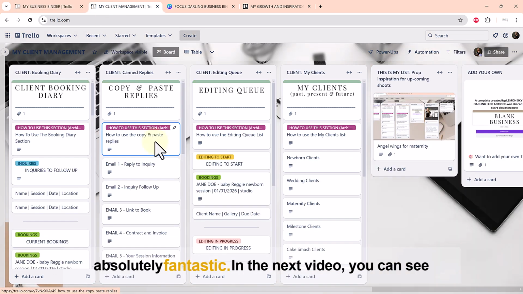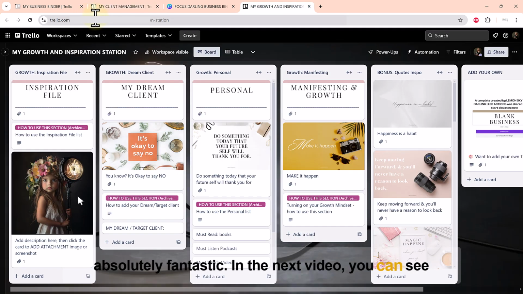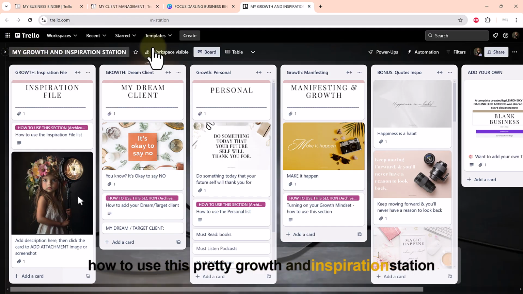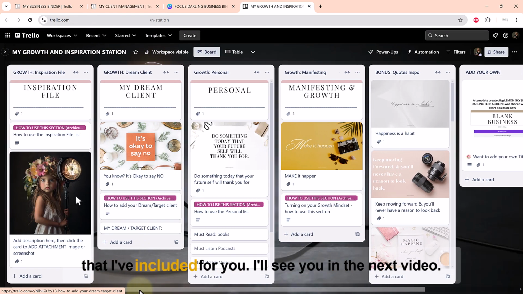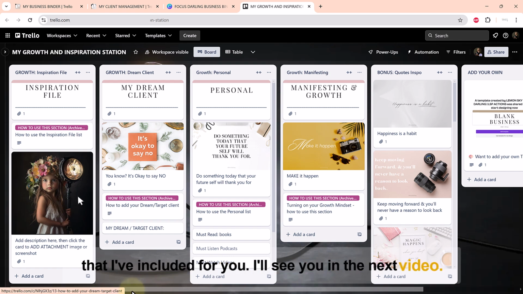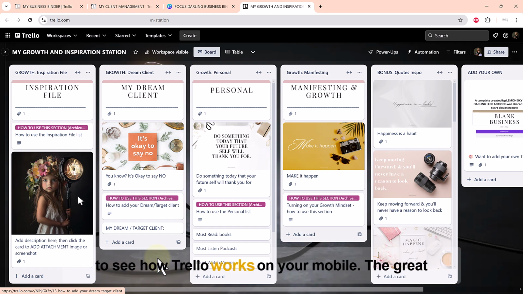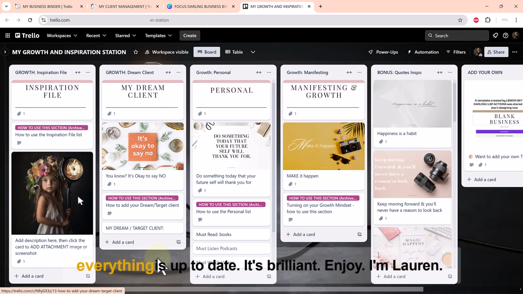Absolutely fantastic. In the next video, you can see how to use this pretty growth and inspiration station that I've included for you. So I'll see you in the next video. You can also watch the mobile device videos as well to see how Trello works on your mobile. And the great thing is, Trello on your desktop and mobile, it talks to itself. So wherever you load in at any one time, it's a living creature. It will continuously update, so you know everything is up to date.